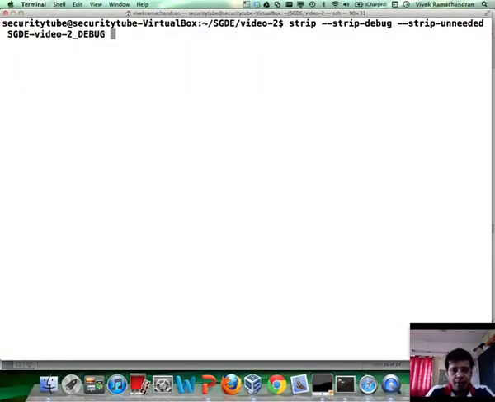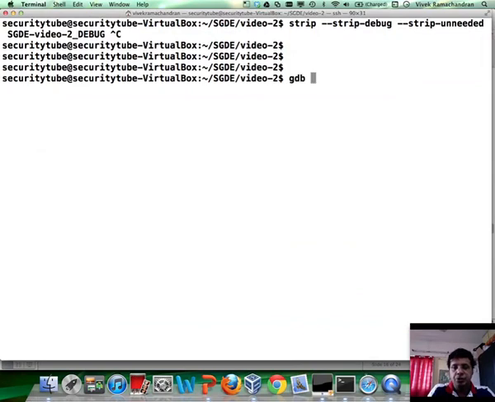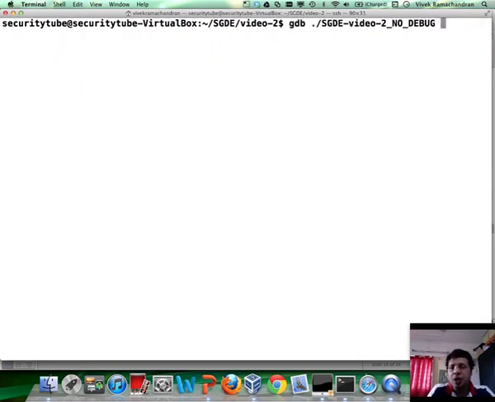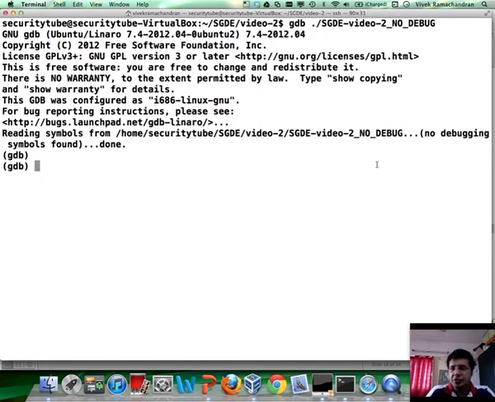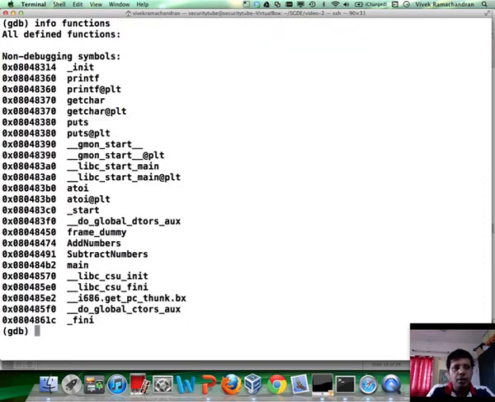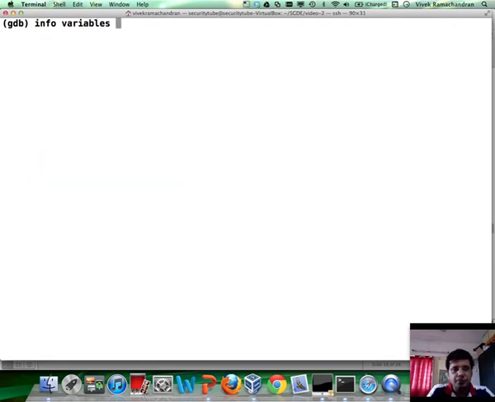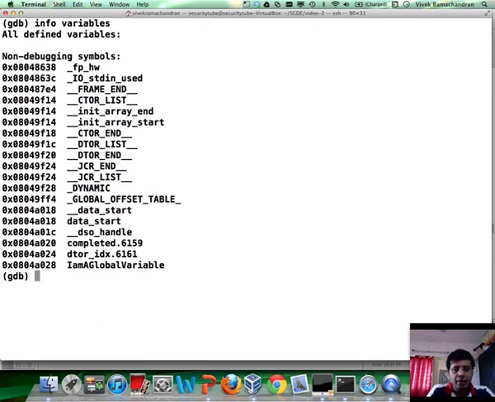Let's go back. Let me run GDB and let's say the no debug version. Frankly, now both of them are equivalent to the no debug one. And if you notice, it says no debugging symbols found. Quite obvious. And if you do a quick info functions or anything like that, you would not see anything on top. Info variables, right? Again, nothing much.